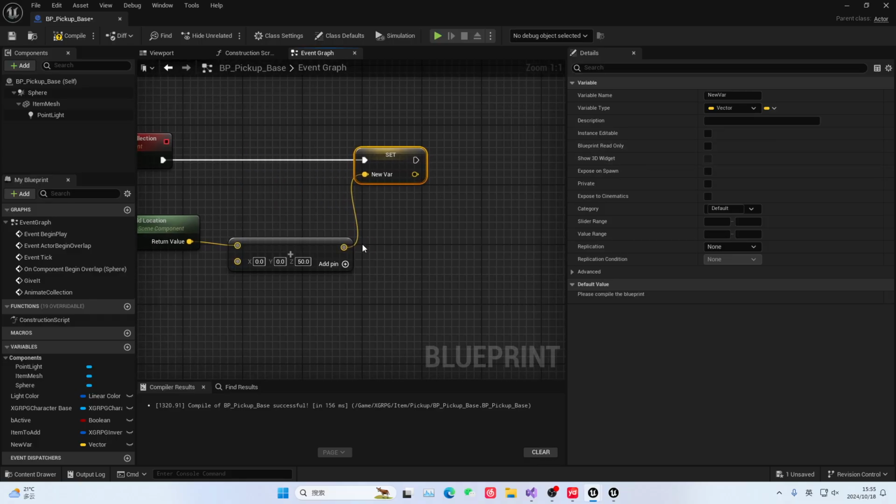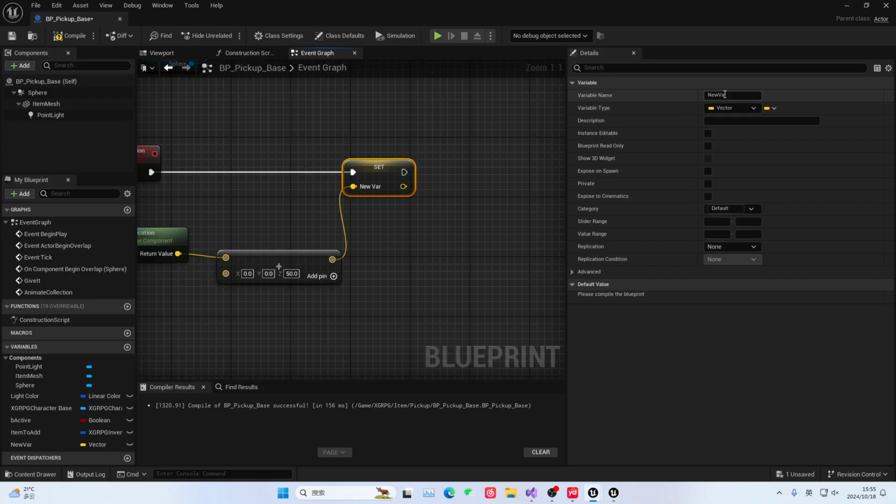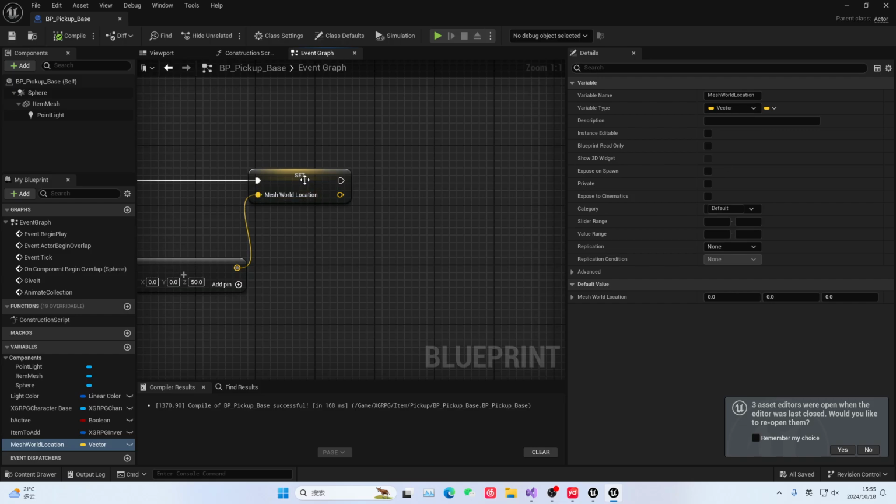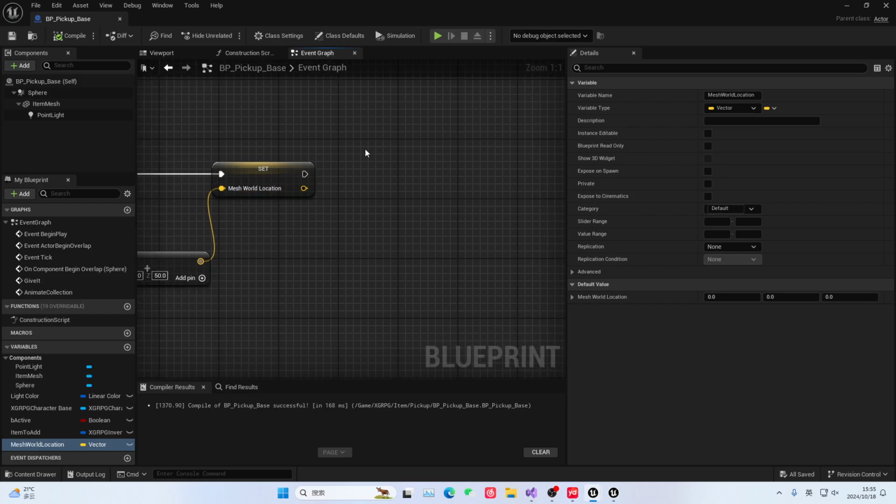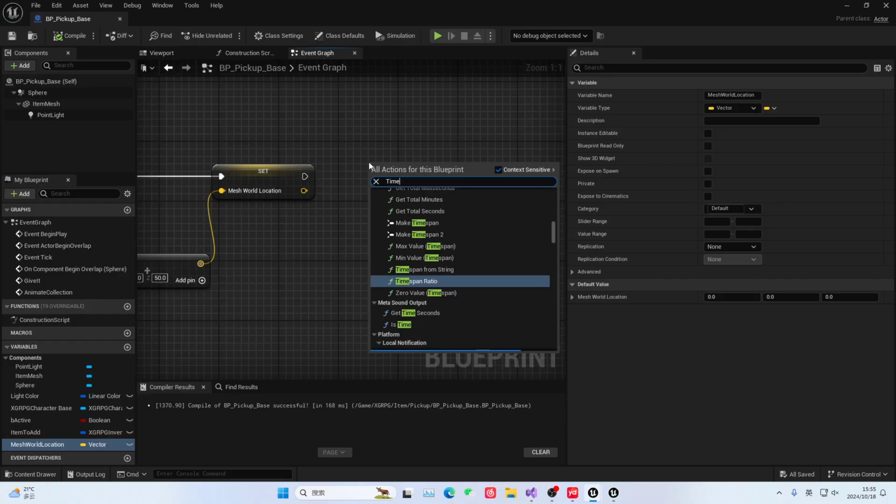Promote it to a variable. Promote this temporary child to a variable. We'll call it measure location. At this point, we want to use a timeline. Everyone should have used a timeline before, right? Timeline.